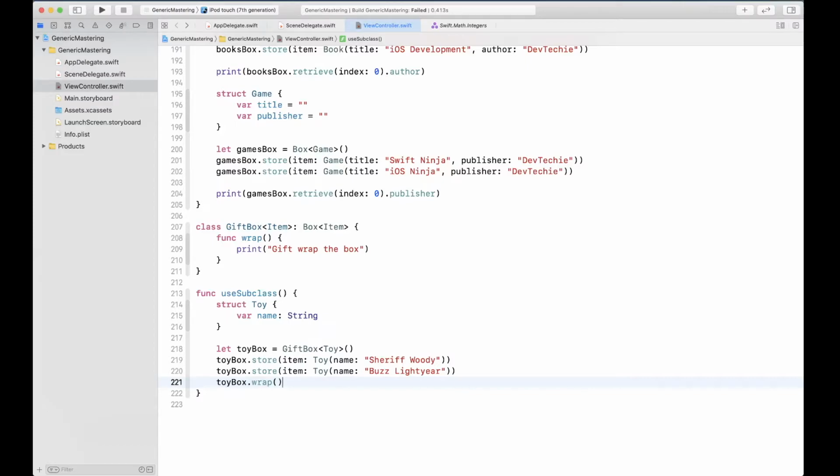So as you can see, your subclass can have its own definitions and still can be generic. So our gift box inherited from box, which was a generic type, which provided the conformance for storage box, which was generic. So you were able to create these generic types just by providing a placeholder type that could be resolved later on when you're trying to use them.